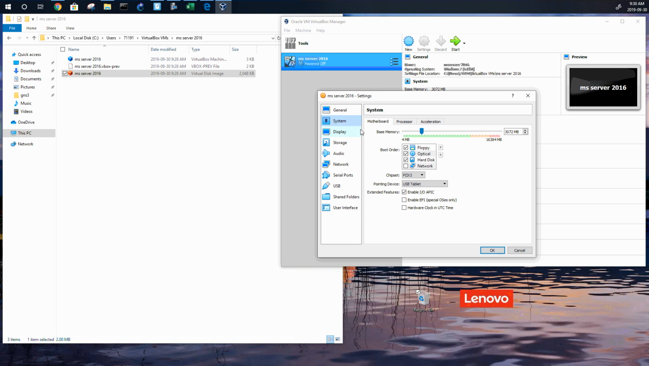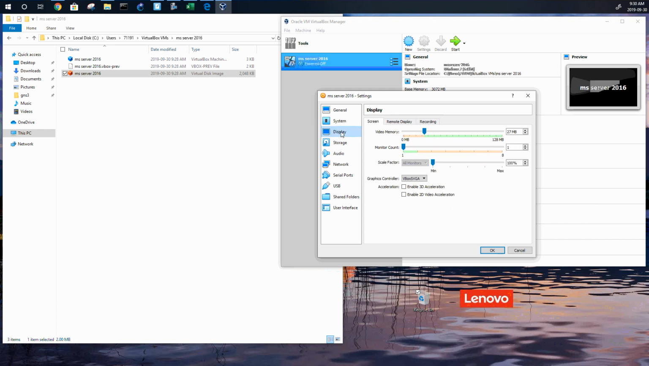Then you go to System, where we already designated 3 GB of RAM. Something else optional is to uncheck the floppy on the top, and with the scroller arrows on the right side move the floppy to the bottom. Don't touch anything else. Display. On the display, when you have a graphical interface, always use the maximum, so 128 megabytes is good to have there.